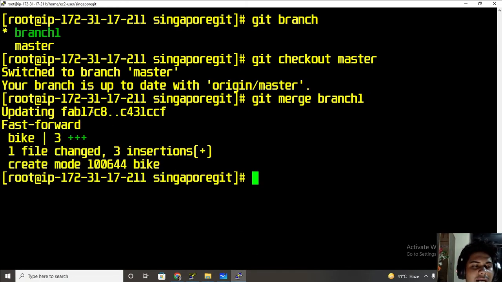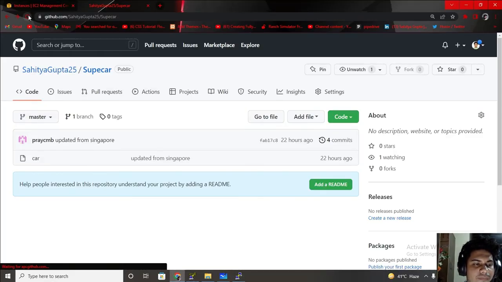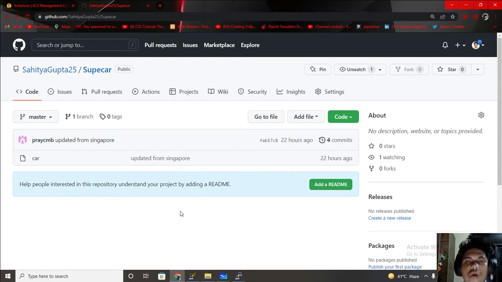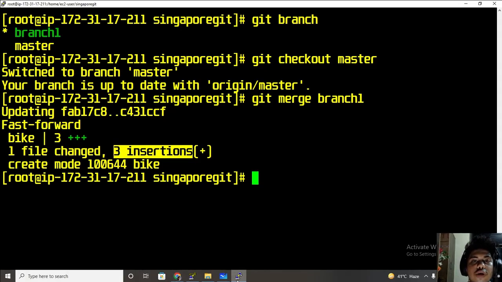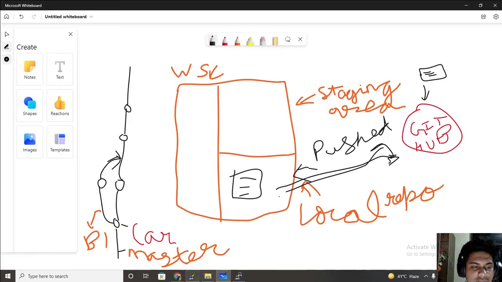So now you can see that it updated, fast forwarded, and the file name was bike. One file, 3 insertions, which means 3 lines. Now let me see whether it is updated or not. So it is not updated. Why is it not updated? Because you have to push the code for that. Let me show you.